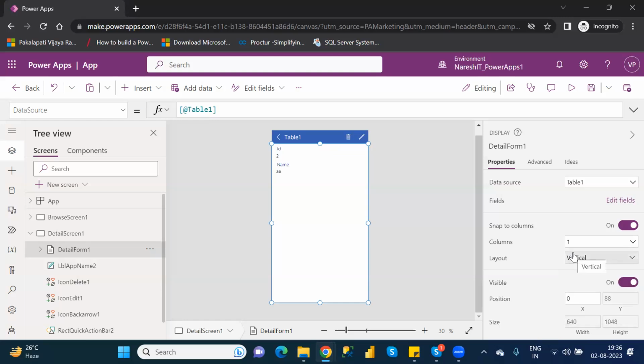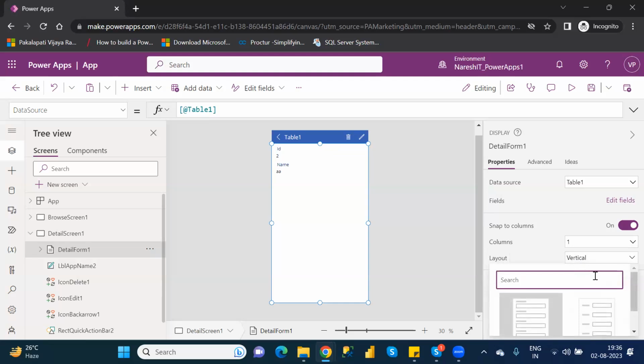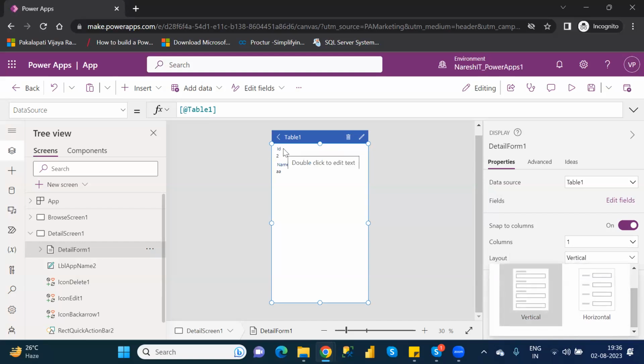And suppose, for example, in the layout, there is a layout option, right? There are different layouts. By default, the vertical layout is selected. That's the reason the column name shows on the top, and below that the value will be shown. Column name, below that its value will be shown.